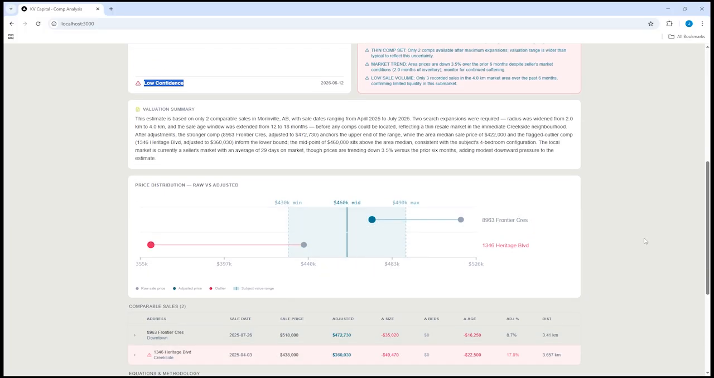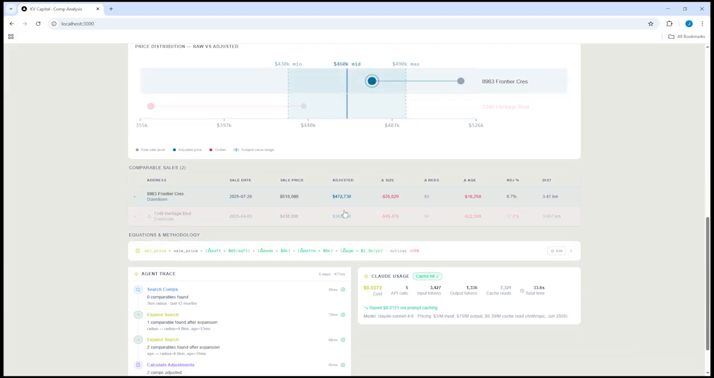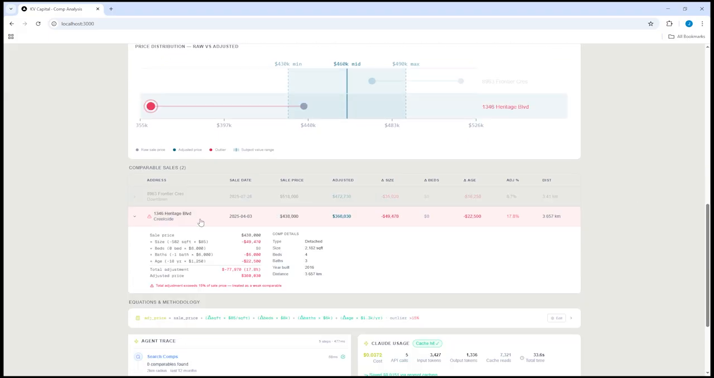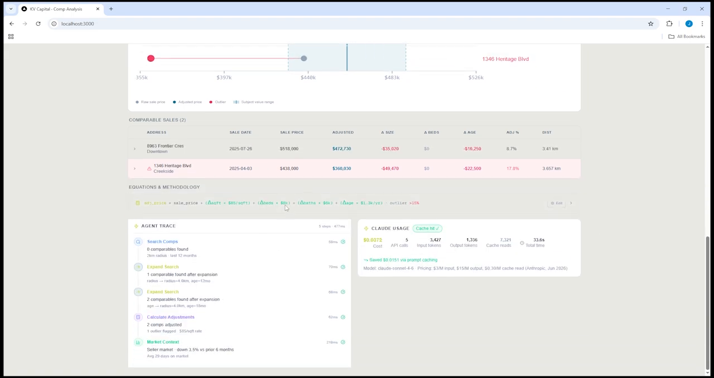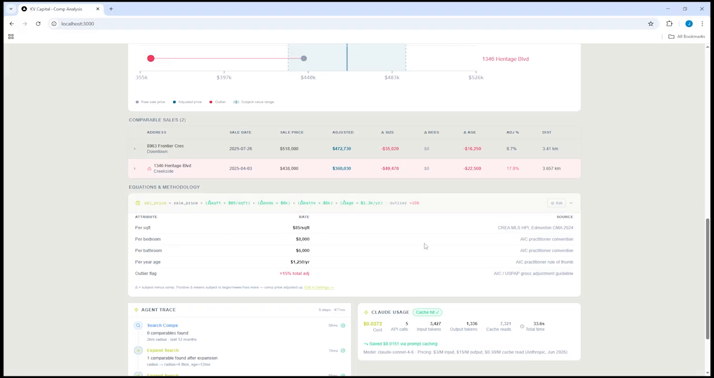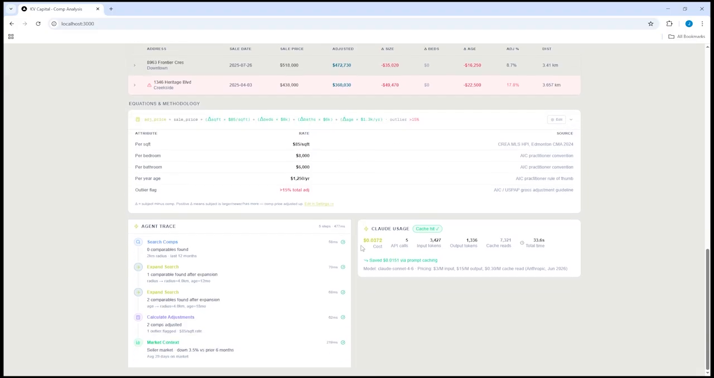Again, our graphic reflects all of that. And then we can see the different elements that are in here. Our outlier here, you can see that our adjustment has been applied to that as well. If you're ever looking for those equation methodologies, it's all in here. Again, completely changeable from time to time. This one cost us a little bit less because we've already cached.